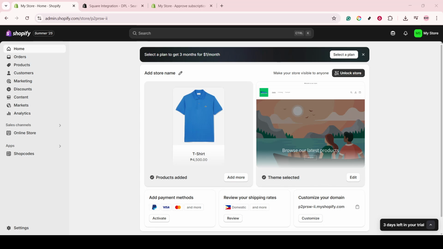In today's video, I'm going to teach you how to integrate Square payments with Shopify. This guide is designed to help you smoothly connect Square to your Shopify store, ensuring your payment processing is seamless and efficient. Let's dive in and get started.